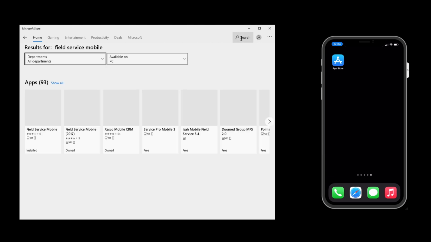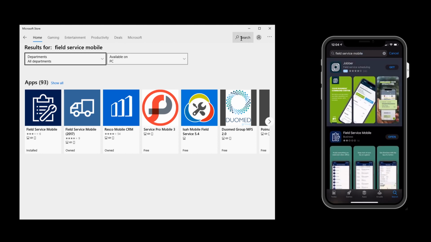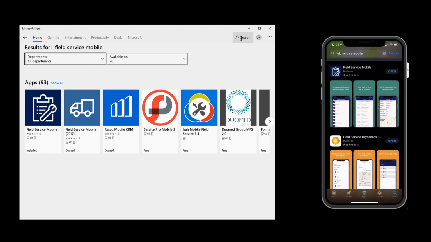First, download the app from your device's App Store. On the left, we are downloading it from the Windows 10 Store, and on the right from the Apple iOS App Store. In either store, search for Field Service Mobile. Then download and launch the blue app.